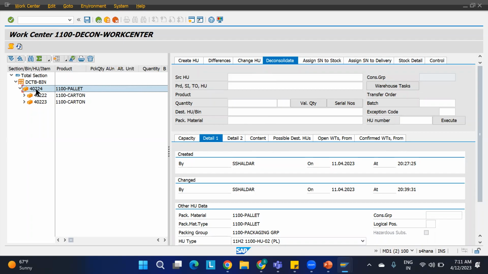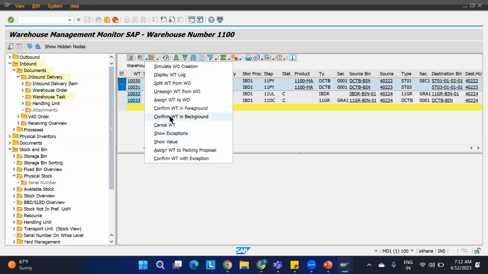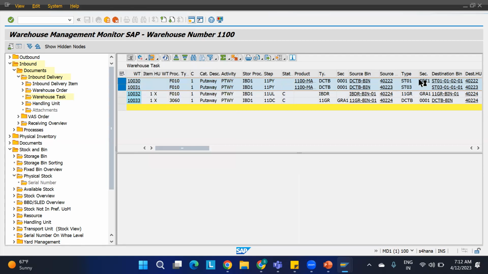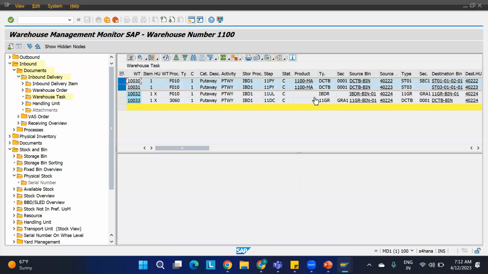See this, whatever the pallet you brought now, you can deconsolidate that, and you can segregate these two different carton boxes. Okay, that is possible. I'll show you once again. Then these two things are going to open. You can easily confirm them. Once they confirm them, they're going to move to the storage step. That's it. This is how the deconsolidation is going to take place.